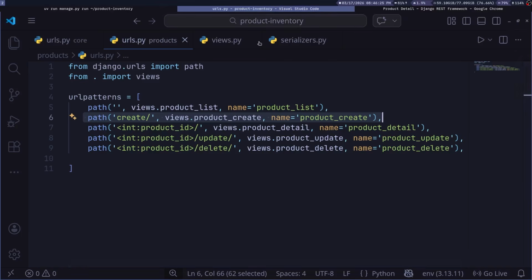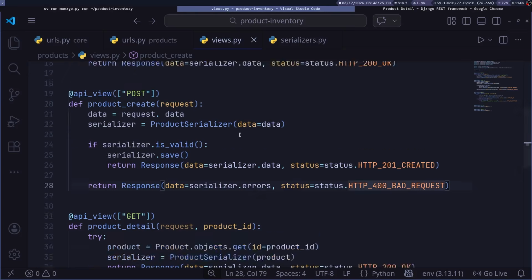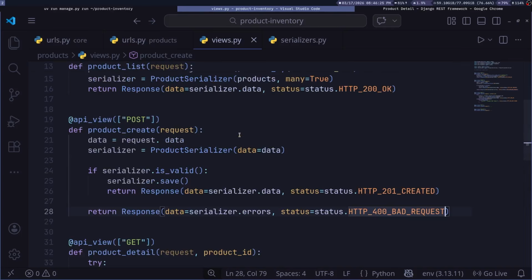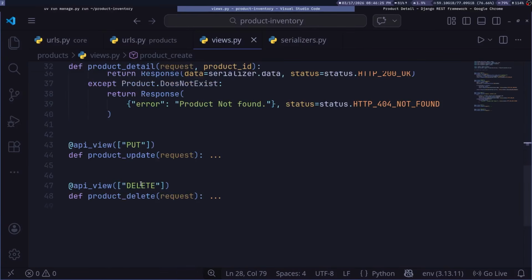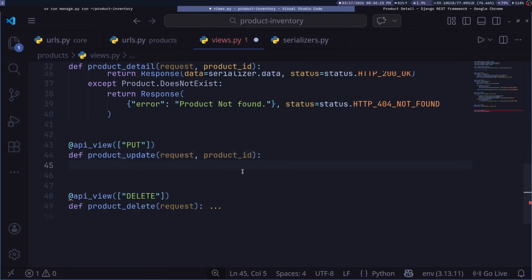So let's finish up. We're going to implement the product update and the product delete endpoints so that we can move on to something else. The process of updating is going to be very similar to creating, though in this case what you need is the data coming from the client as well as the object you need to update. So I'll update this to include the product ID in its parameters, and then I'll query for the item.